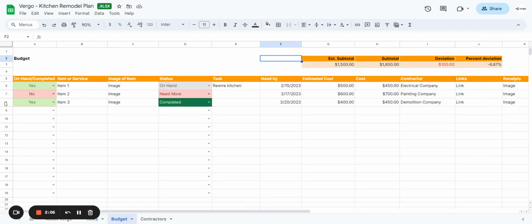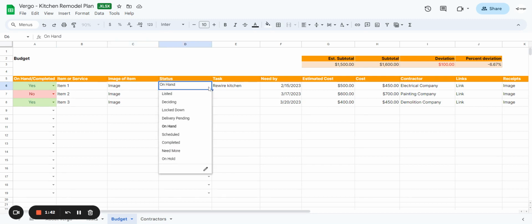In the Budget tab, this is where you can keep track of any budget, any items or services. You can add or modify this here to your liking. If it's yes, no, if it's on hand, if it's completed, etc. This is where you would add the item or service. You can add an image here. Then you can choose from this drop-down menu the status of the item or the status of the service. If it's on hand, if it's listing, decided, completed, if it's served service, and etc.